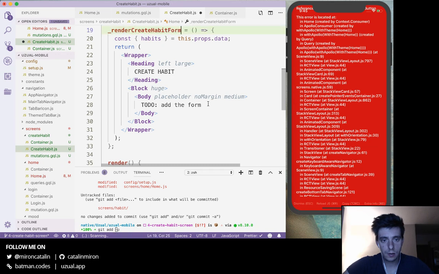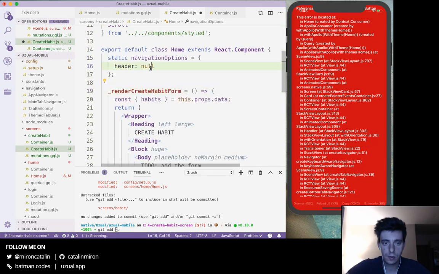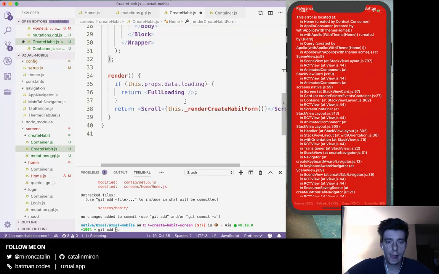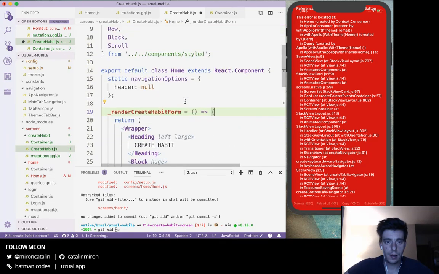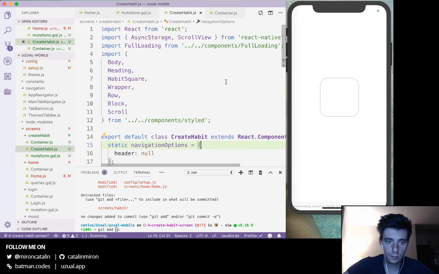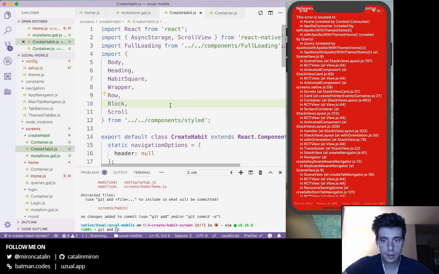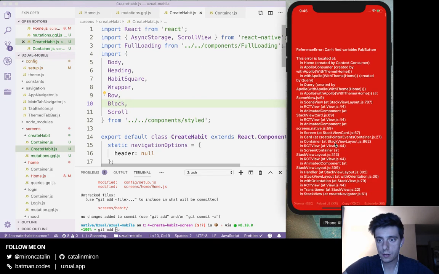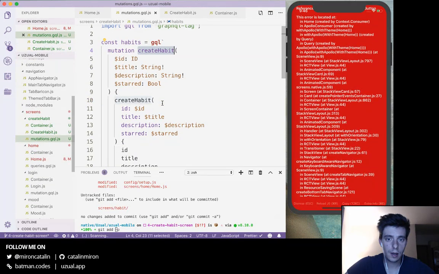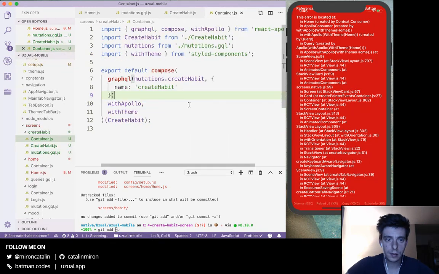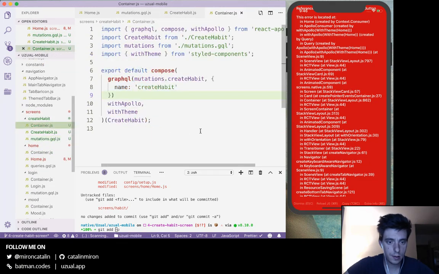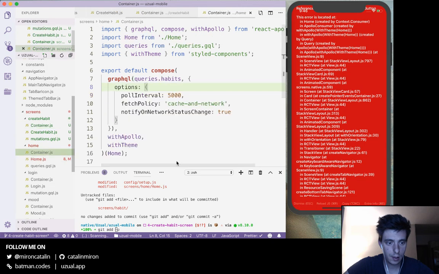and create habit form is going to have this graph. There is no habits, and also rename this, instead of home, it's create habit. I think that we don't need a couple of these things here. So okay, and now fab button is not defined, and that's because we need to create it.